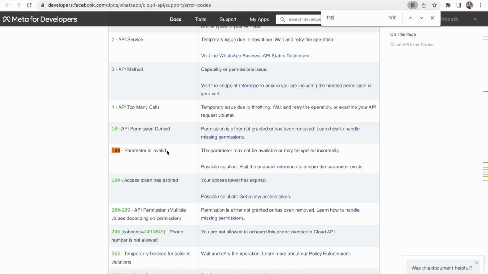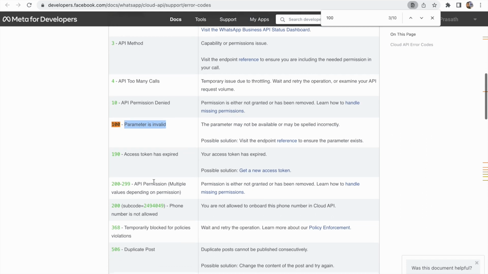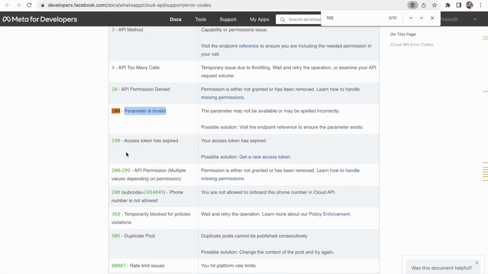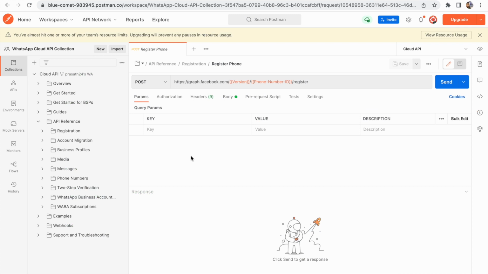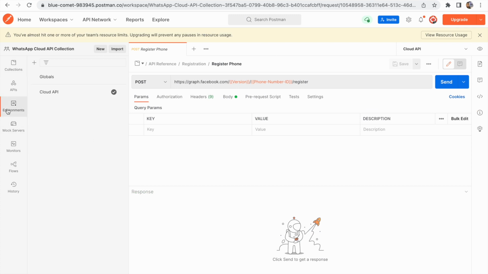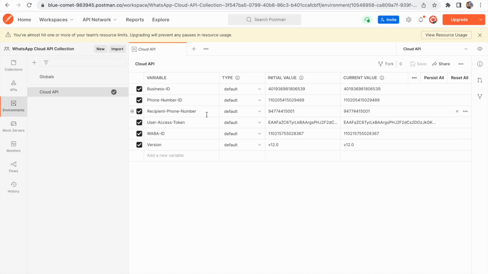So whenever you get parameter is invalid as a response, you have to make sure you attach the correct parameter. As well, you can see other error numbers, like 190 for the access token has expired. So if your access token is expired, which means, if you go to the environment and click the cloud, you can see the user access token. If it is expired, then you have to change it here.